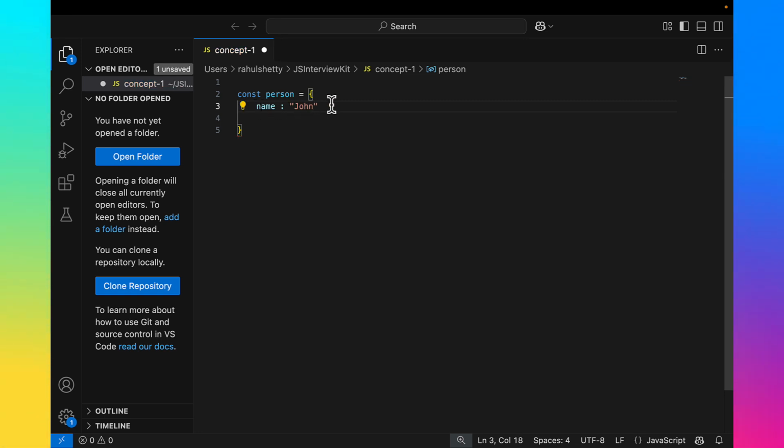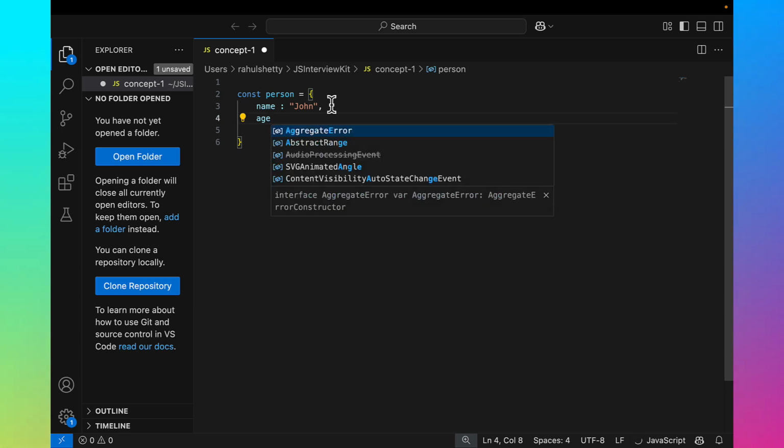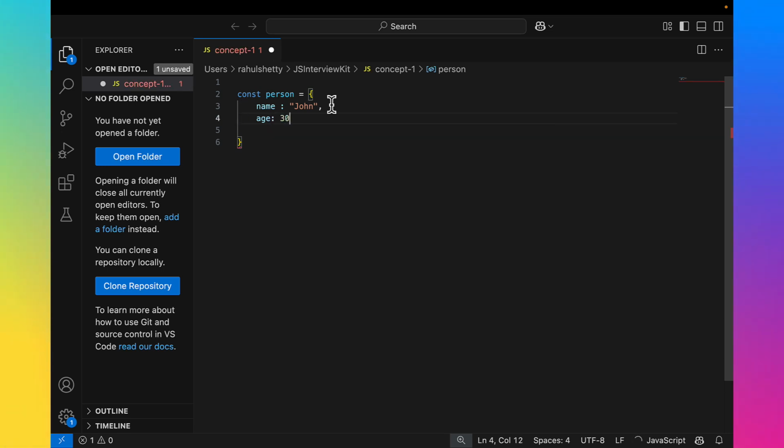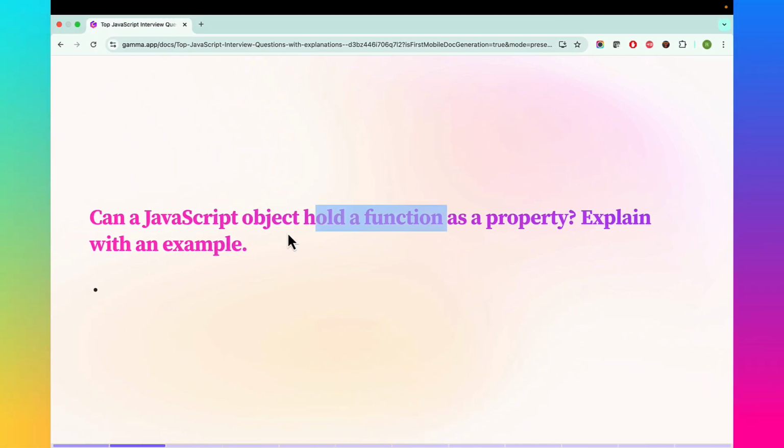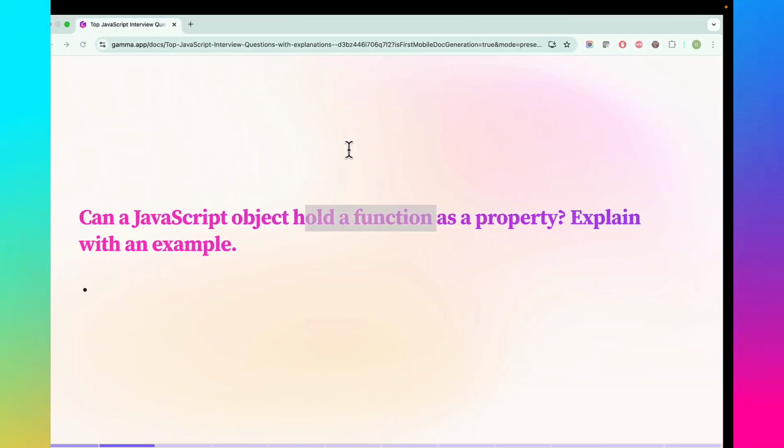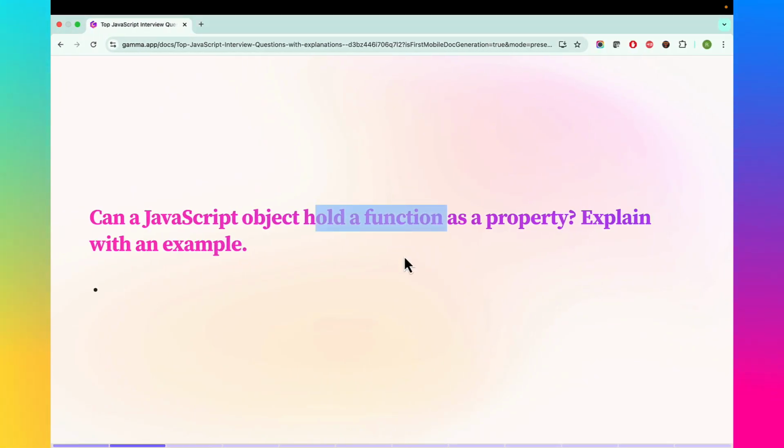John, and let's say their age is 30. Now, these are the two properties of the JavaScript object. An object can be created with properties and values. So combining all these properties will sit in one object, and we call this person a JavaScript object, right? Now, our question is, can this object, can this person hold a function as a property?